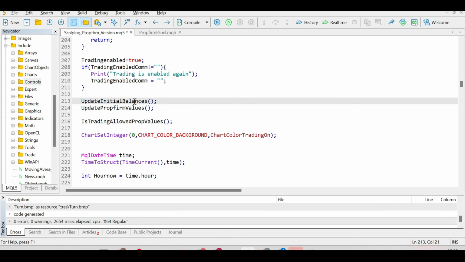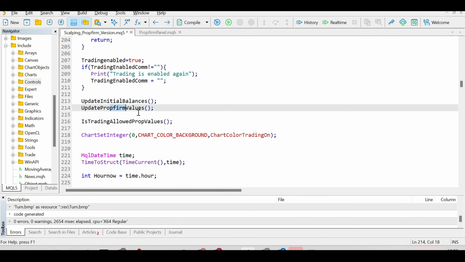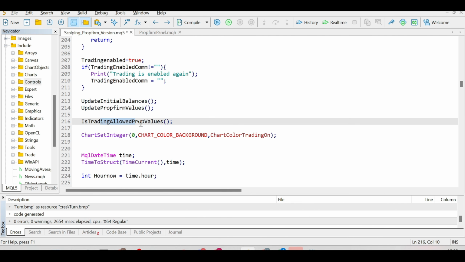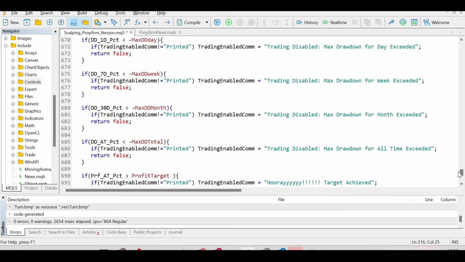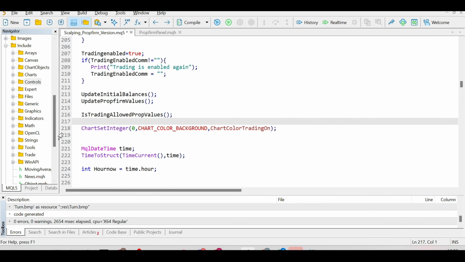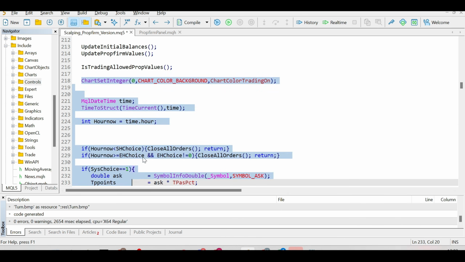So we have updated the beginning balance for the day, 7 days, and 30 days. Then we have updated the current drawdown percentage, profit percentage, etc. And now we can check whether or not the trading is allowed by running this function. And if trading is allowed, then only the EA is going to run the code.